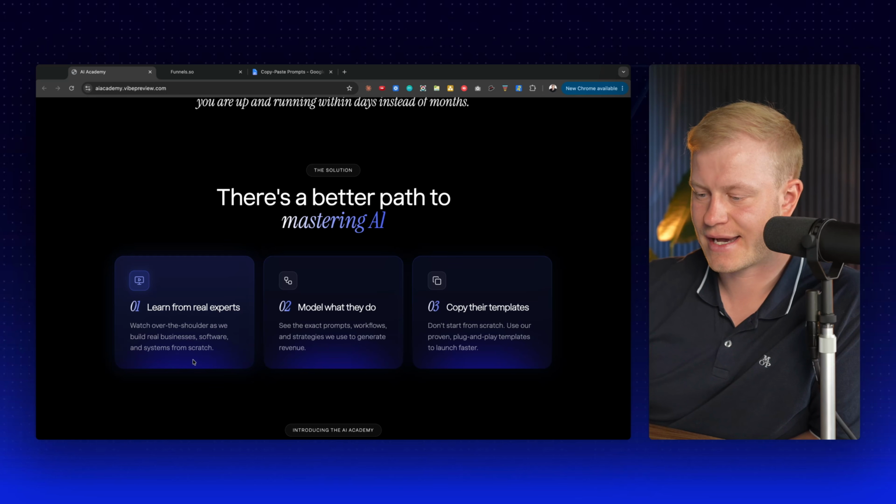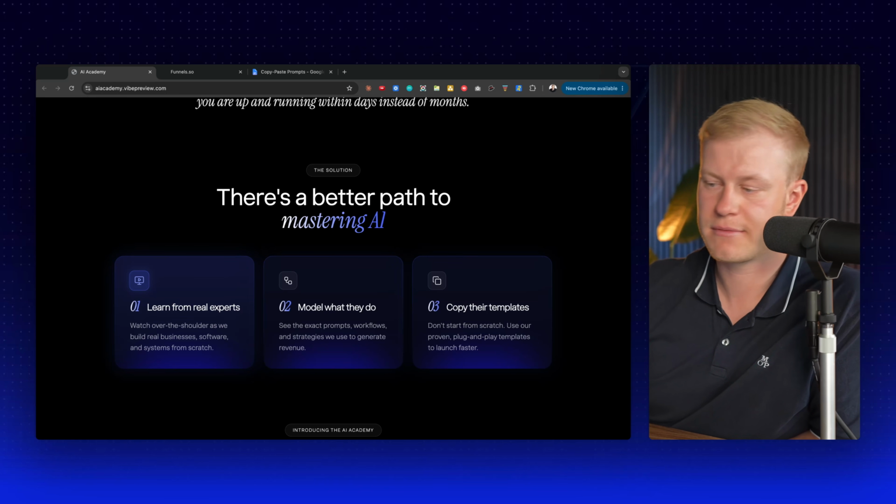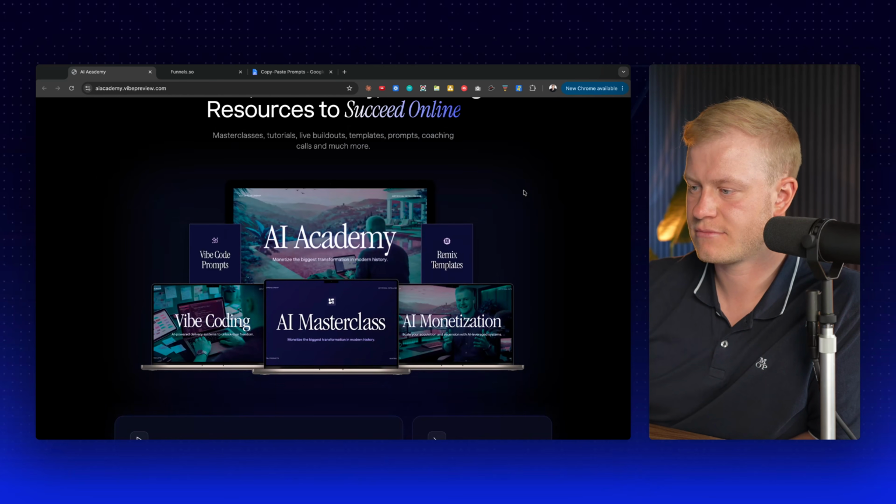And then I said, add this gradient glow at the bottom of each of these cards so we have the same branding throughout.